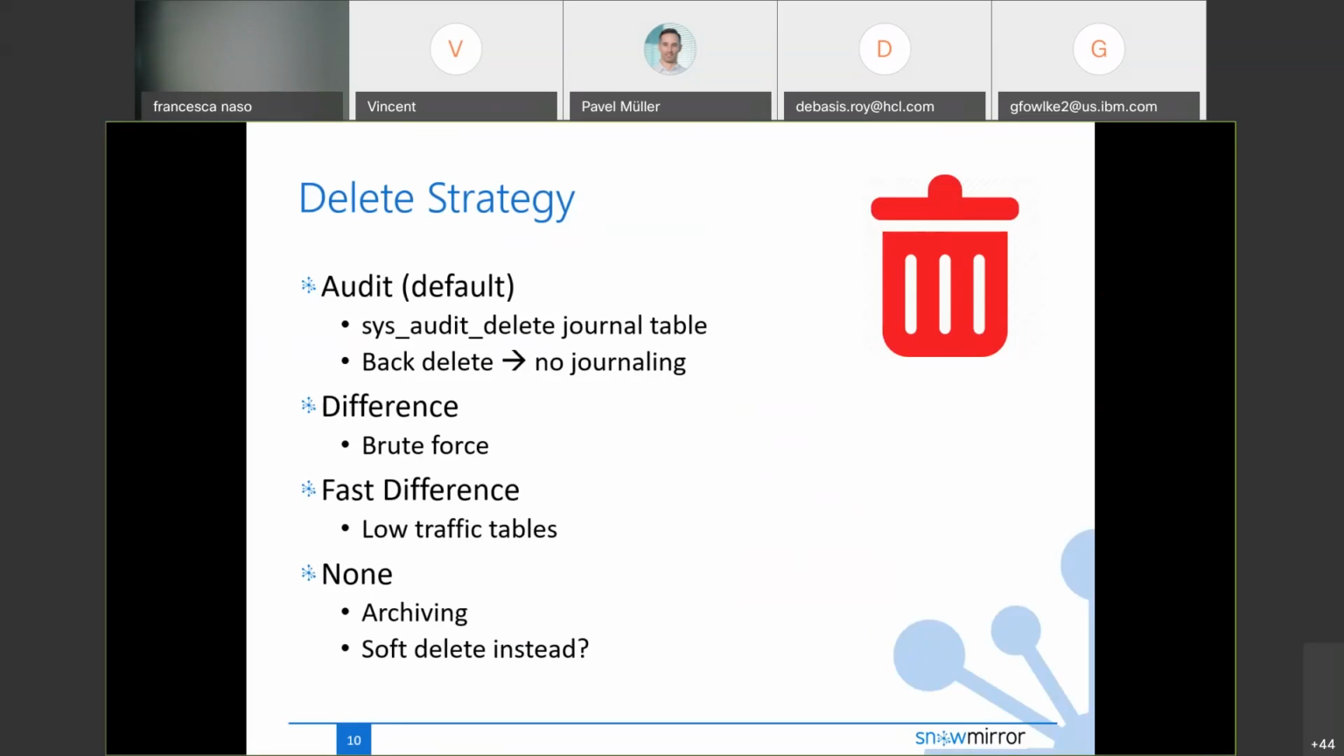This is a very useful feature for tables where deletes do not happen that often, and also where there are no updates or inserts during the run. So it might be useful for some CMDB tables or that kind of table.